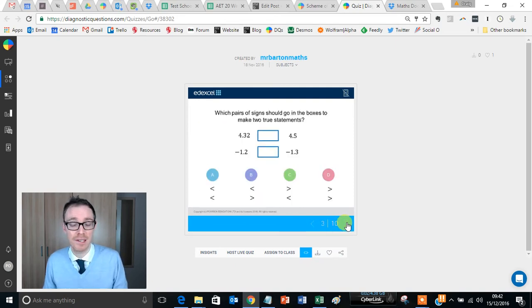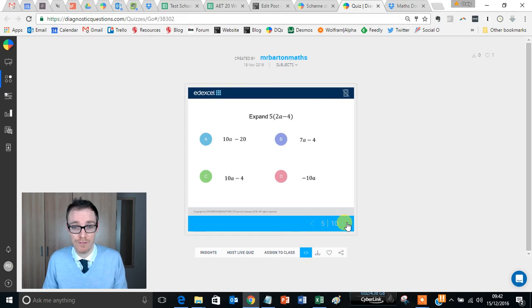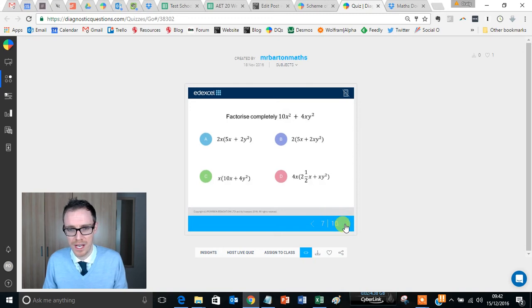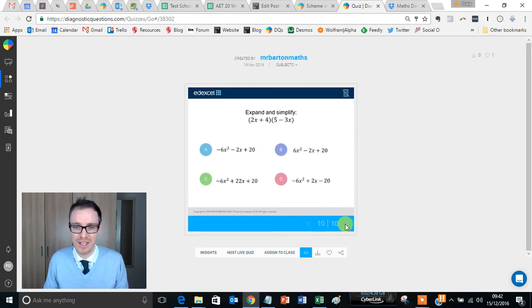It's getting these basics in place, because there's no point doing all your problem solving in your higher skill level questions unless students have the fundamentals in place. So we've got inequalities, we've got brackets. Oh, I can imagine my year 11 struggling with that one. A bit of factorizing, expanding, and so on. And all this is going to be automatically marked.